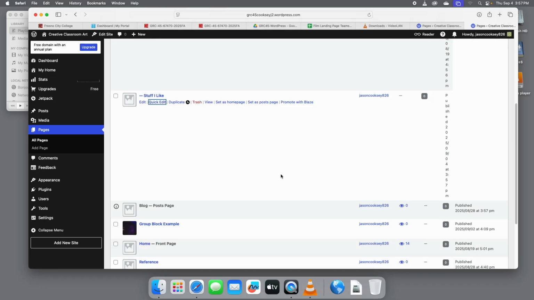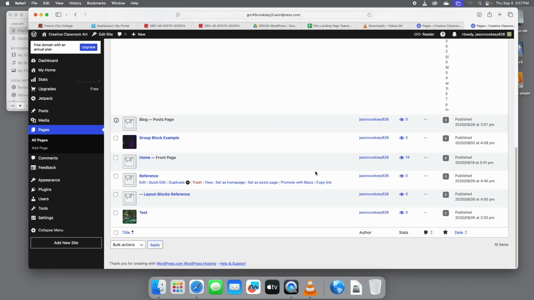Let's look at another one. So we've got a page called reference, and then we also have a page called layout blocks reference. I'm actually going to build other reference pages, and those should all probably be categorized underneath reference as subpages.